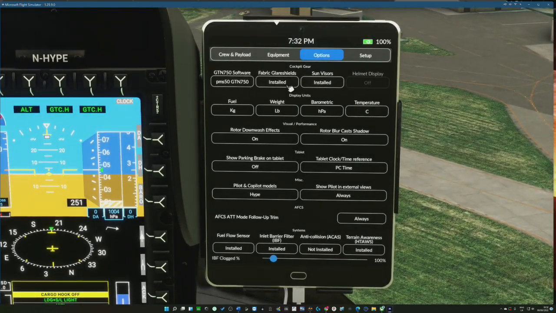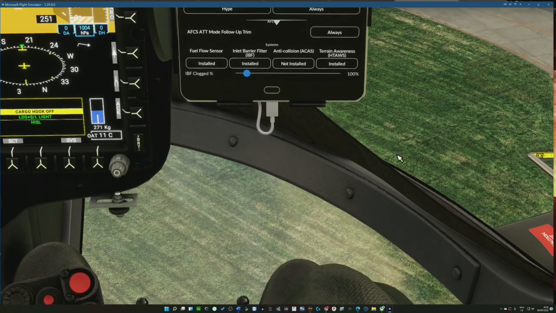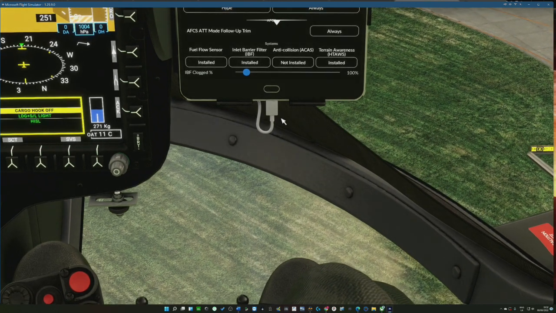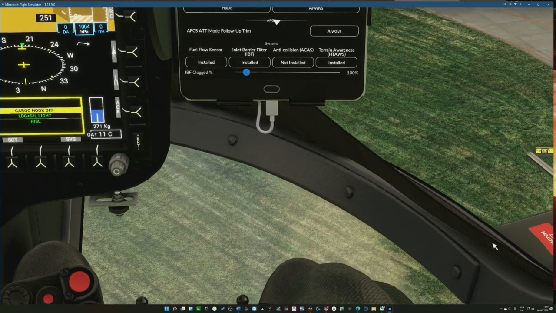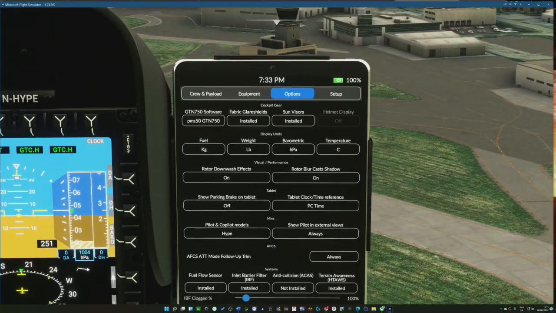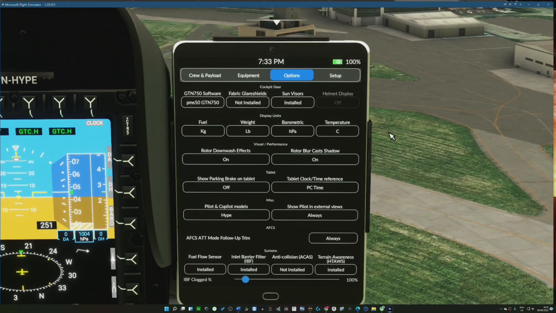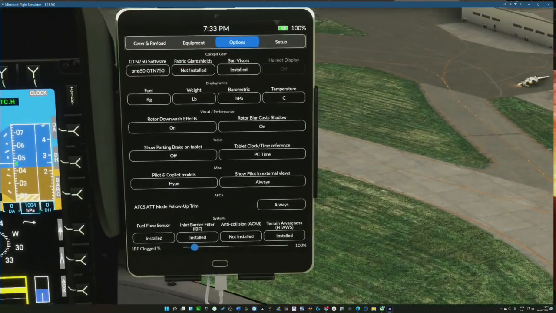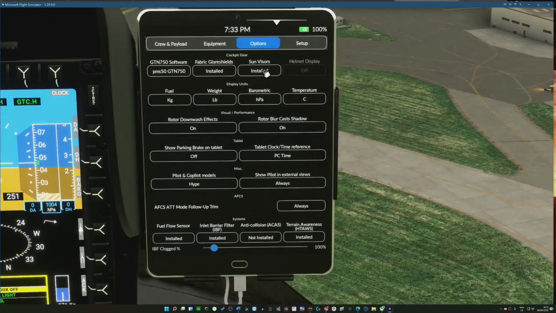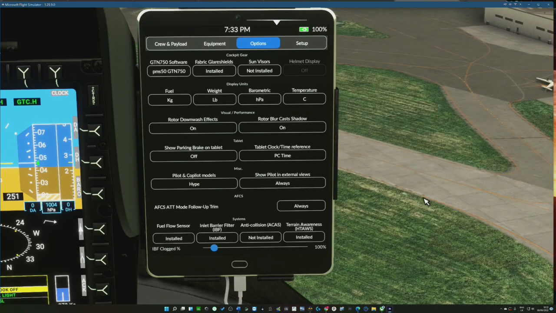Fabric glare shields installed or not installed, just down here along this line they're installed. This is preventing light from the ground bouncing up into your face. So you can install them or you can remove them. There we are, not installed. And likewise with the sun visors, you can install them or you can push them back.